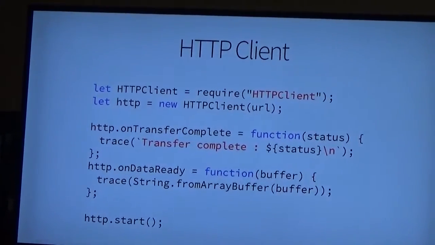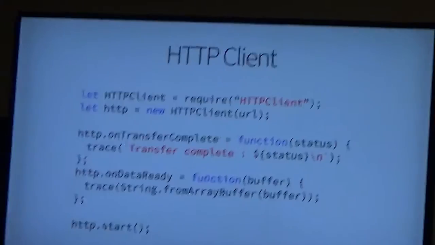And that's how you import code. It's one of the ways you can import code as a module in JavaScript. So we don't say use the HTTP object, we just literally at runtime pull it in. Say, okay, I want to use it. Then we can conjure up an instance of an HTTP client. We add a couple callback functions, one to say when the transfer is done, one to tell us what data is available, and then we start it. And this code will make an HTTP request, trace the data to the console, and be done.